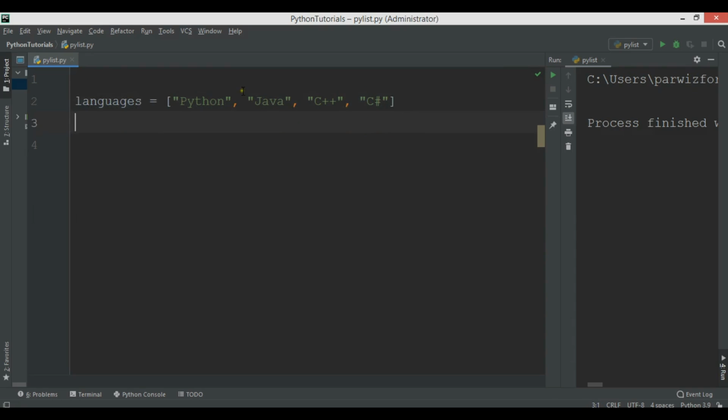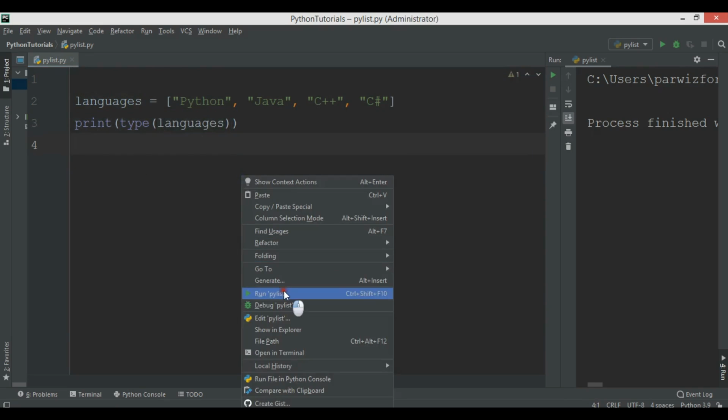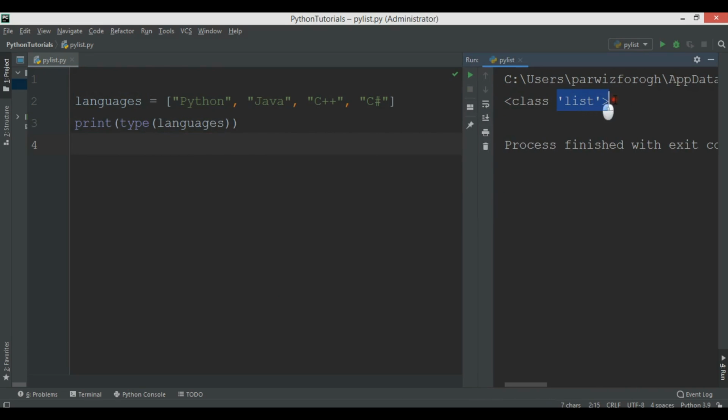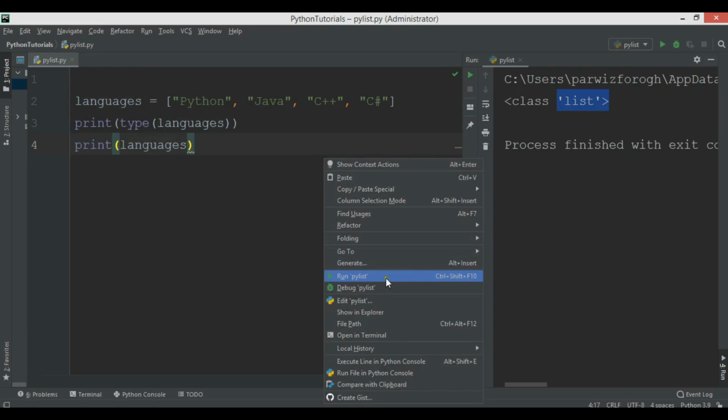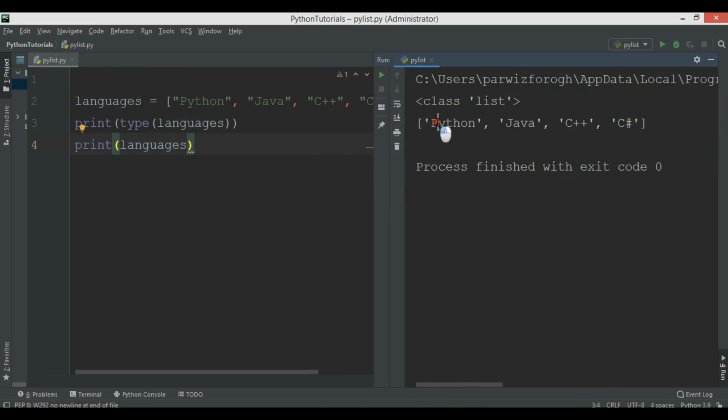Now if I print the type of this language, if I say print type language, you can see the class, it is a type of list. If you want to print the items in the list, we can just say print language. So you can see that these are the items in our list, all of them.